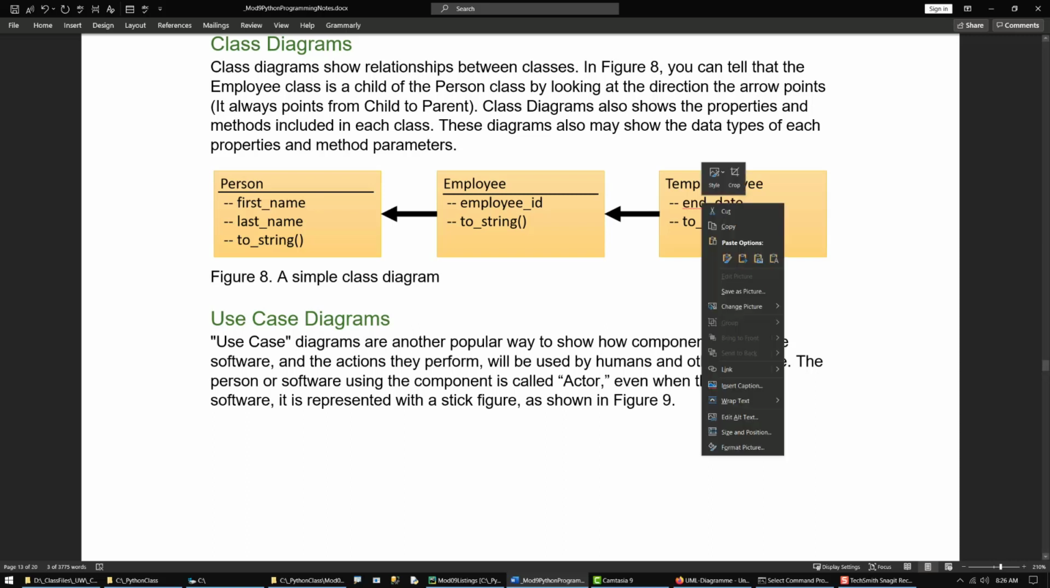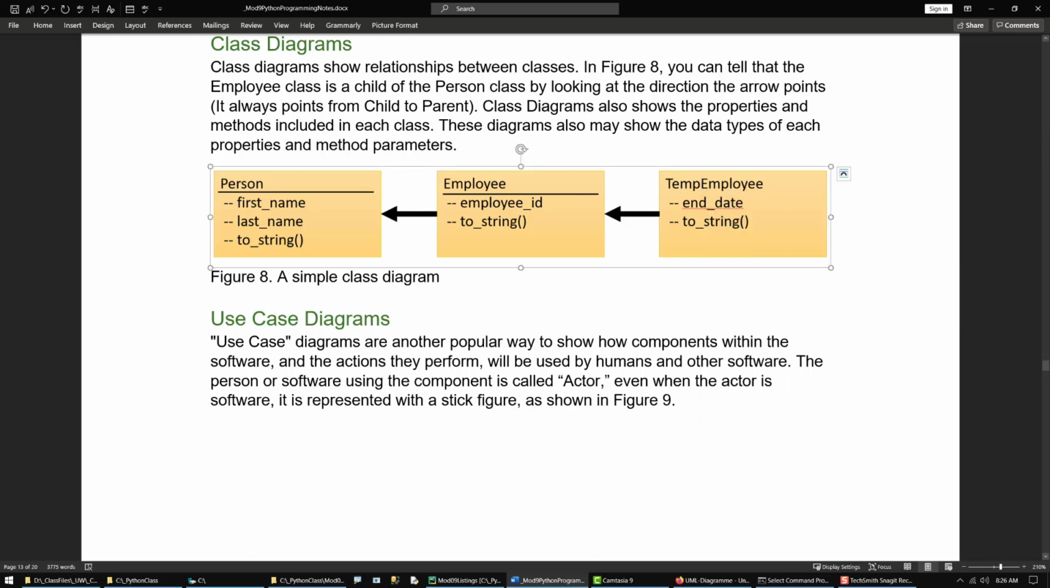Let's say I had temporary employees. The difference between a temporary employee and a permanent employee is that temporary employees usually have an end date. So I put an end date in the temporary employee class as a new field, and of course I would have to override the toString method because now I'd have employee ID, first name, last name, and end date. And so this diagram would show the parent-child relationship between these different classes.